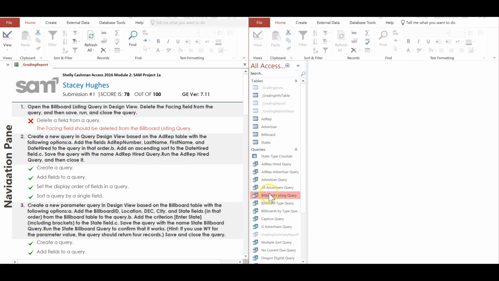Okay, on the billboard listing query, when you open it, something's wrong in it, and that's why you got this. So click cancel and open it in design view.